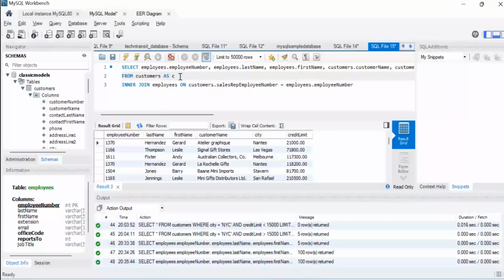And I can do the same for employee, and I can say, please regard employee as E henceforth. So what that means is that I don't need to write this in full any longer.